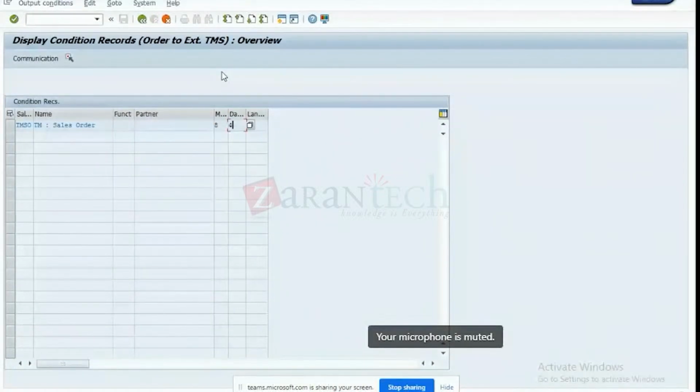So these are all the configuration settings you need to do in order to trigger the output. Okay. Any question? Clear to everyone?